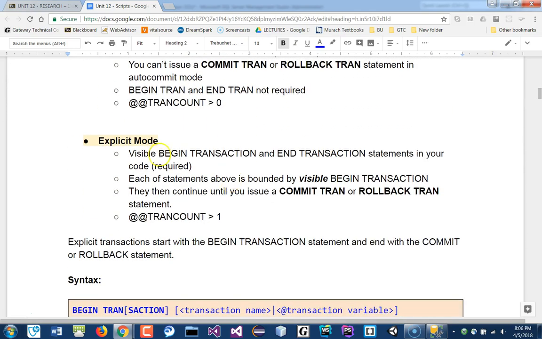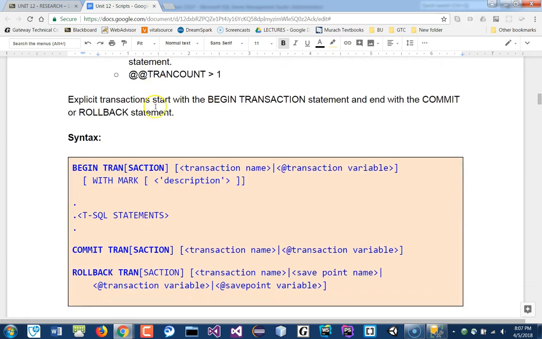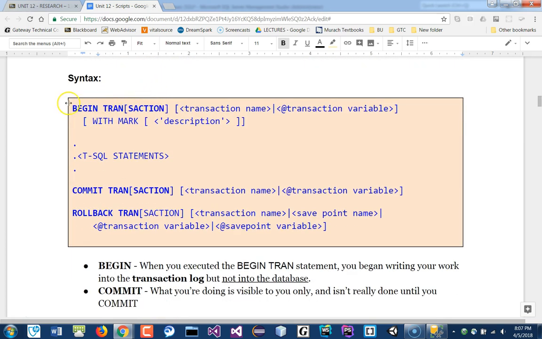I want to go over the explicit mode. Usually when you write your script, you want to use the explicit mode so you have more control of your scripts. And the explicit mode, you have this syntax here. Okay, so you have the begin transaction here, followed by a name of a transaction.